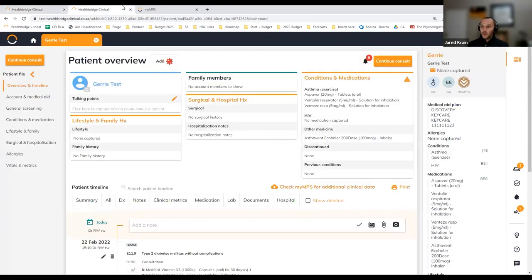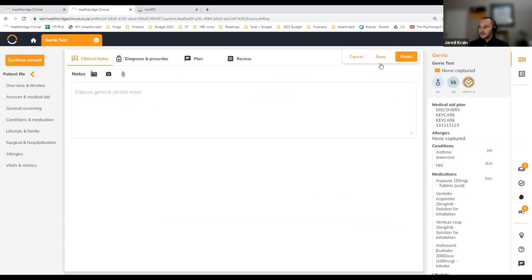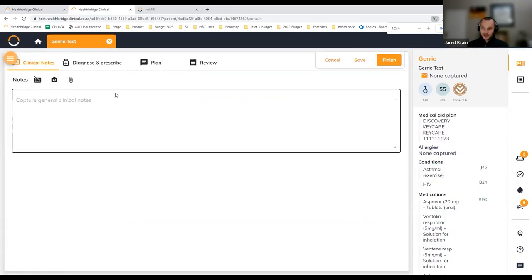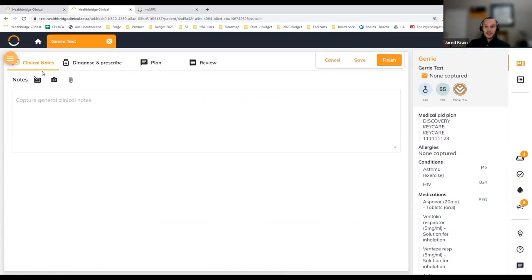The other thing is we can adjust this. There's different ways of setting it up. So if I go to another dummy practice and I go into this consultation, you'll see the tabs at the top are a bit different.